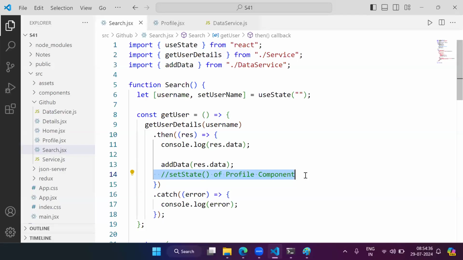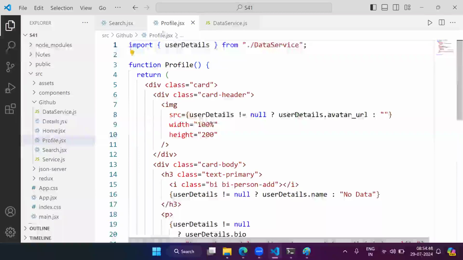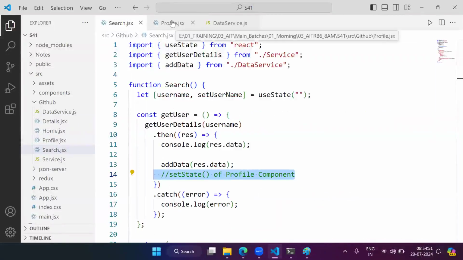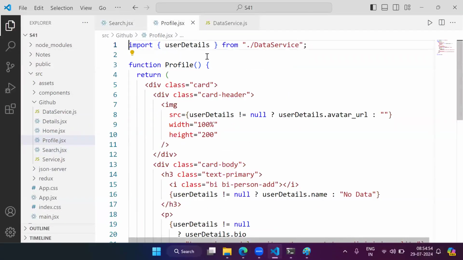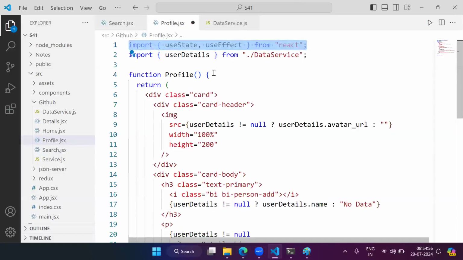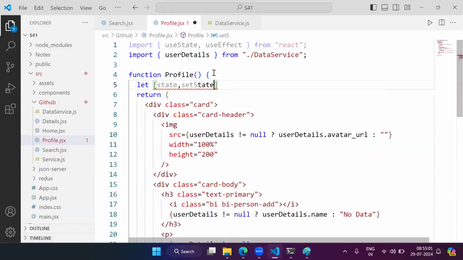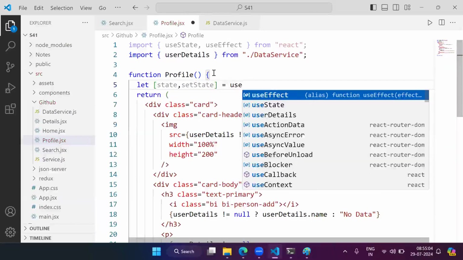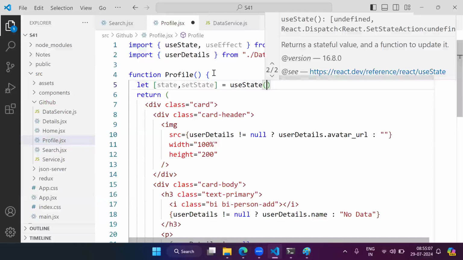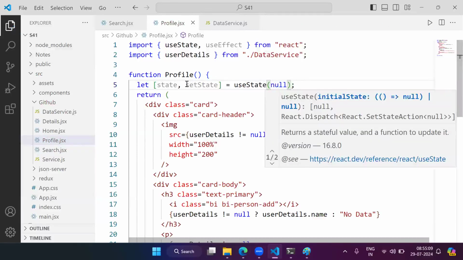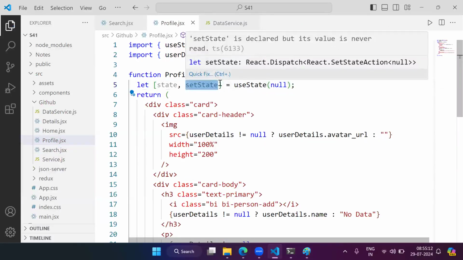So like this, you have to write a lot of manual code if you don't go for Redux or any technique provided by React. You can resolve it without Redux also. One more way is again using that set state only. So in the profile component, you have to create a state now. Let state, set state equals useState. Okay, let's assume null. Now this set state you have to give to the search component.